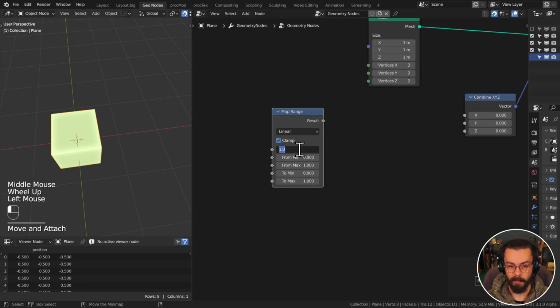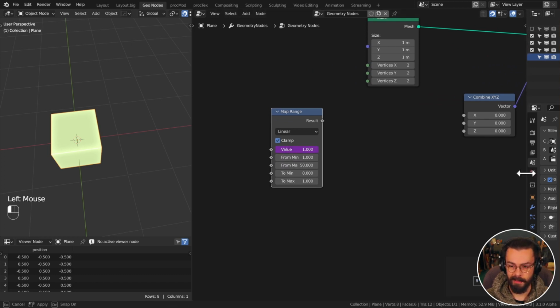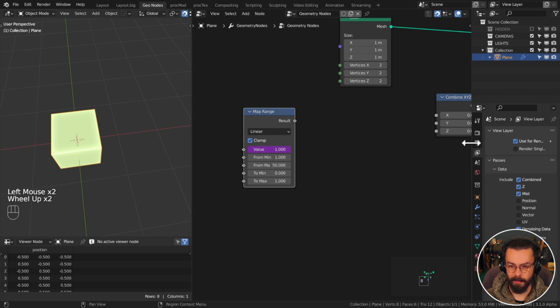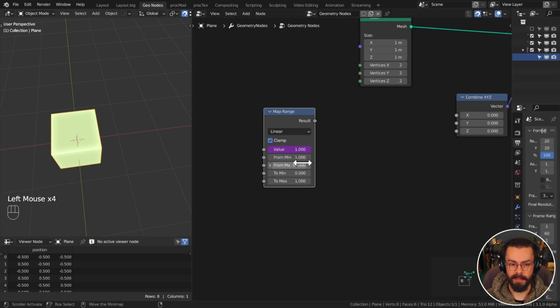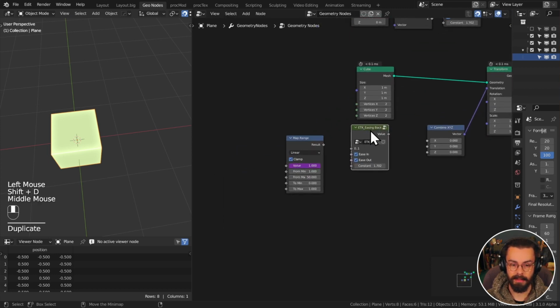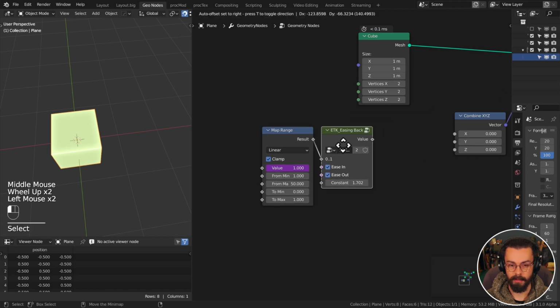So I'm going to take my map range. I'm going to use hash frame as my input, and we're going to go from frame 1 to 50. Let me also set the output range on my animation here, go up to 60. So we're going from 1 to 50 for our frames, and this is going to be mapped to 0 to 1. So now we can use this with an easing node, like so.